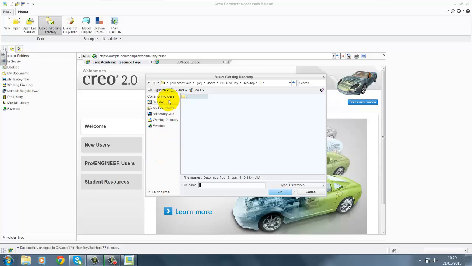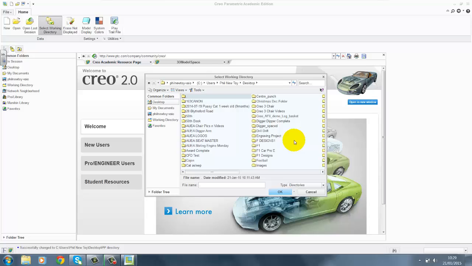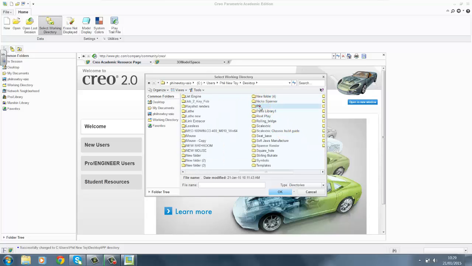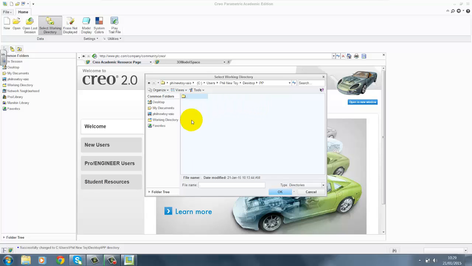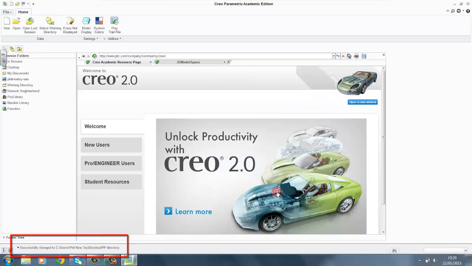I've got a folder that I'm working on in my desktop, but yours will probably be stored in the student shared area. Access it via the folder tree, then navigate your way to the student shared area and the student Dropbox. Select your press plate folder. Don't expect to see any parts in here, this is just setting the folder. Say OK to it.